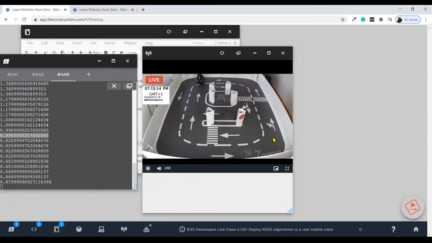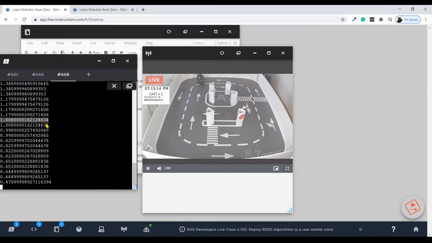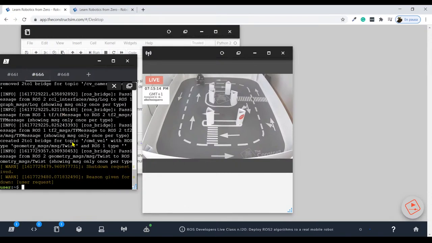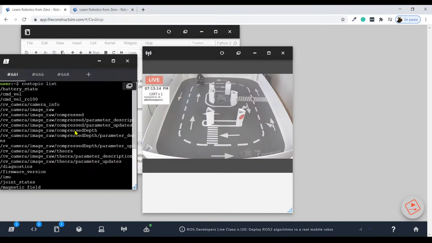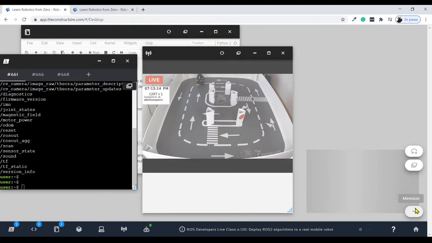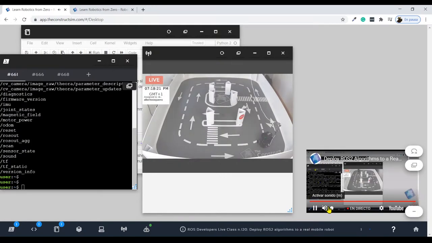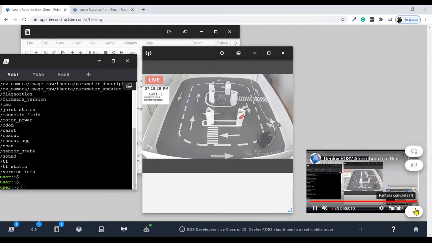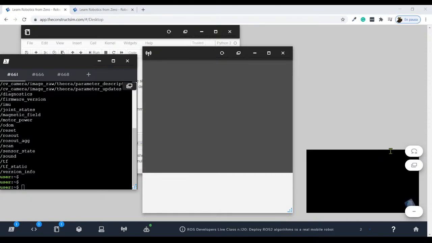There it goes. There it is rotating. Okay, so let me right now stop all this. I'm going to stop these programs. And let me open again the chat here so that I can see it. The chat is not available when the class... Okay, I cannot see the chat now for some reason. Let me try to see it here. Okay, here I can see your chat.